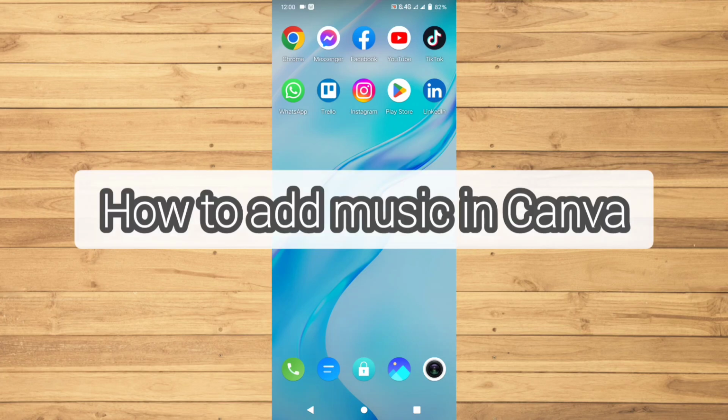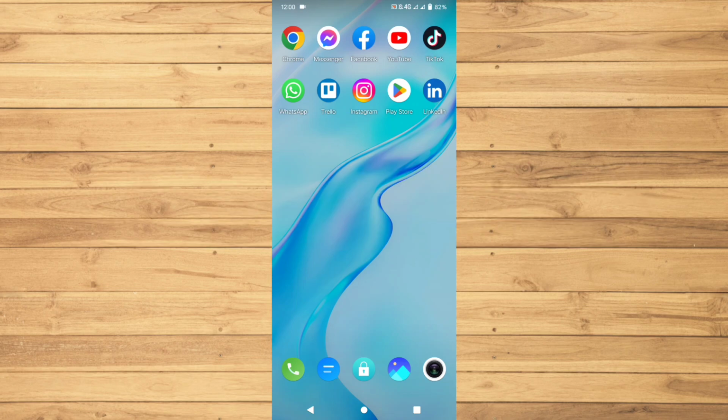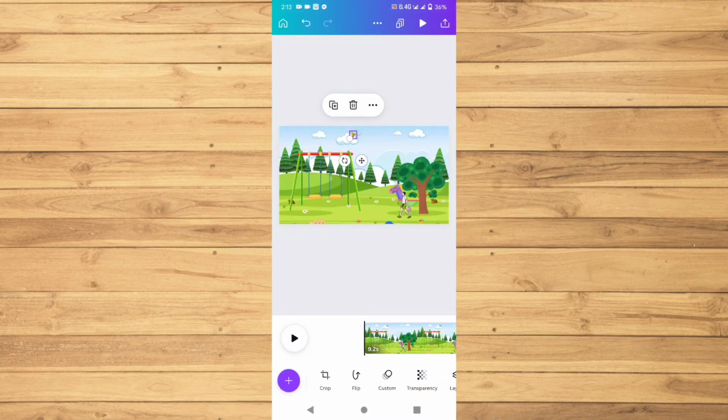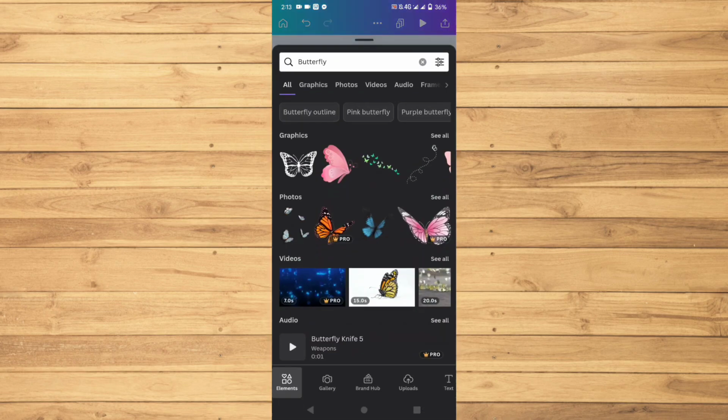In this video, I'm going to show you how to add music to Canva. So for example, you're editing this one and you want to put music. This is what you need to do. Just tap on the plus button, and on the upper menu, just go and select audio.